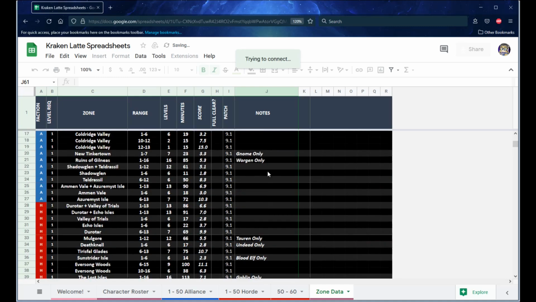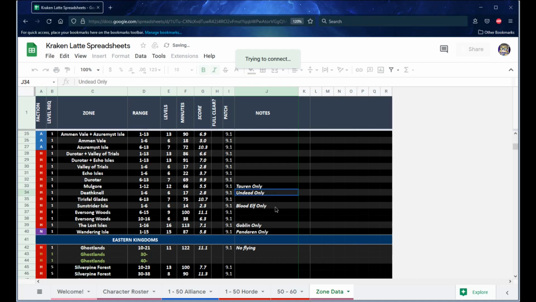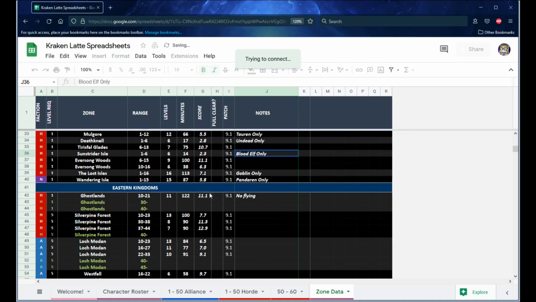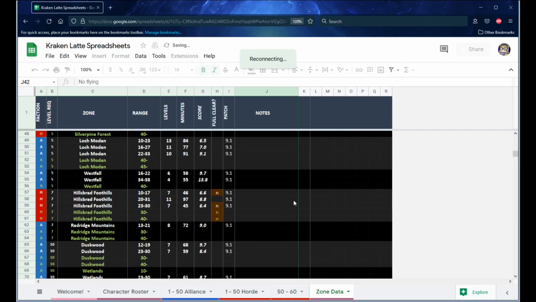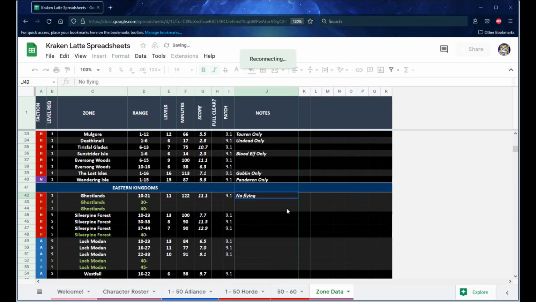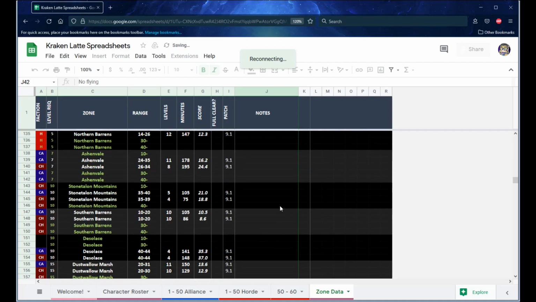There's not a whole lot of notes, but some of these zones are race specific. So like Tauren only, Undead only, Blood Elf only. Ghostlands has no flying. You cannot fly there ever, no matter what level you are as of now. So on and so forth. And that's pretty much that. So that's nice and easy.